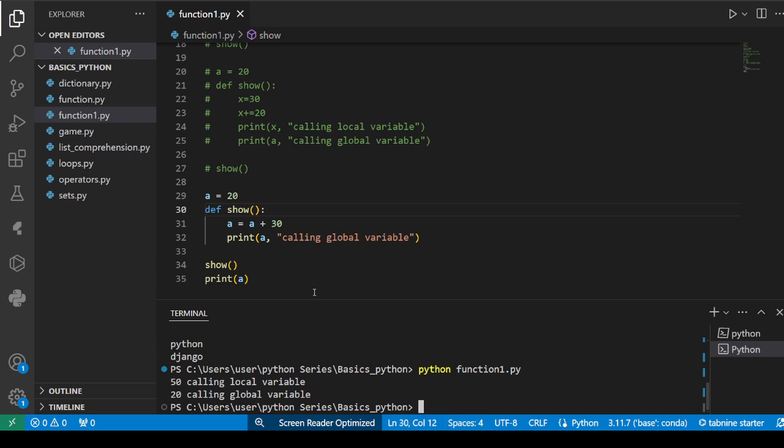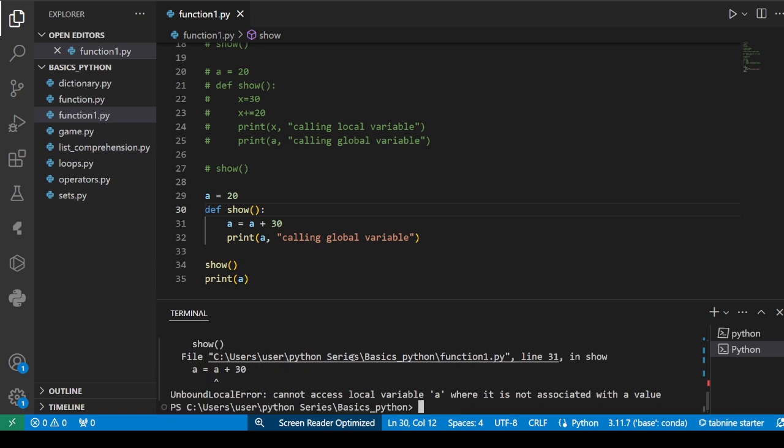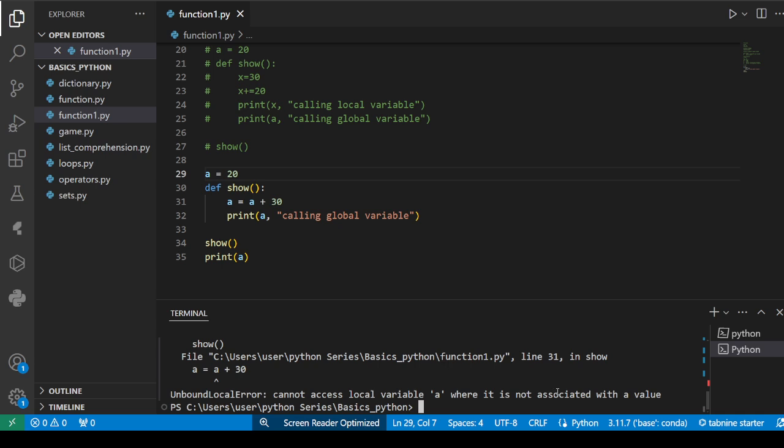So my expectation is to get the updated value of a as 50, but in this case we will get an error. Okay, so let me run the program. What it is saying is that it cannot access the local variable a, so it is not recognizing this value, and where it is associated with a value, right?